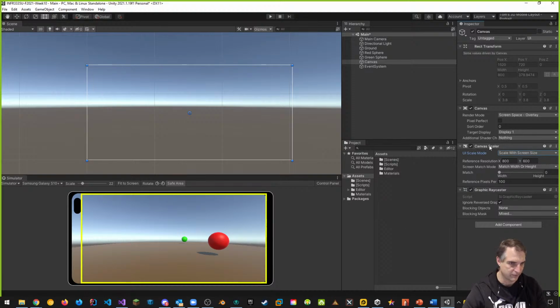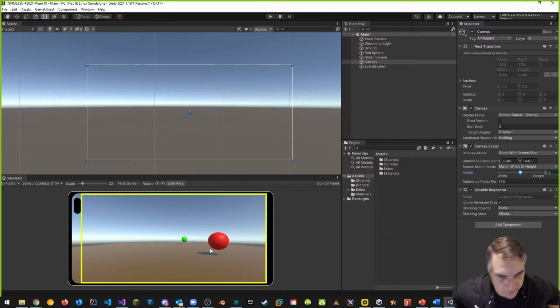So inside of my canvas scaler, which is in the canvas itself, my X is 3040. That's my reference resolution. And my Y is 1440. And I'm going to say match width or height and give myself 0.5 as a reference. Okay. So what this does is it makes my canvas adjustable or scalable according to the size of my screen. So if I change screen sizes, if I go with an iPhone, it's still going to look the same. Okay. That's number one.